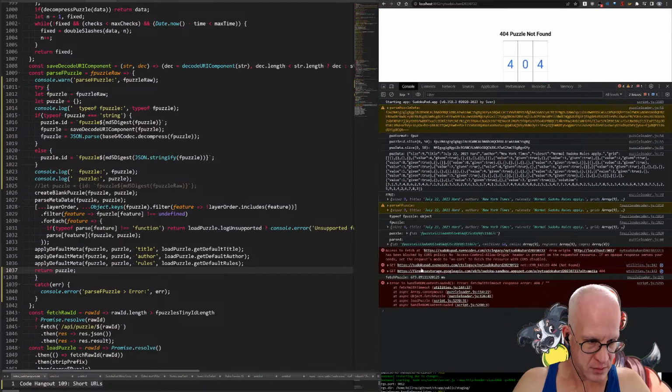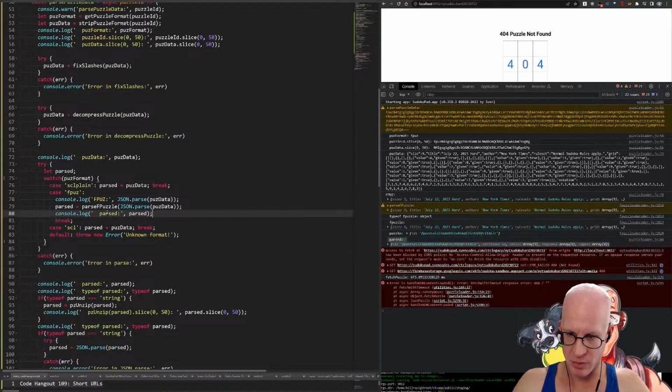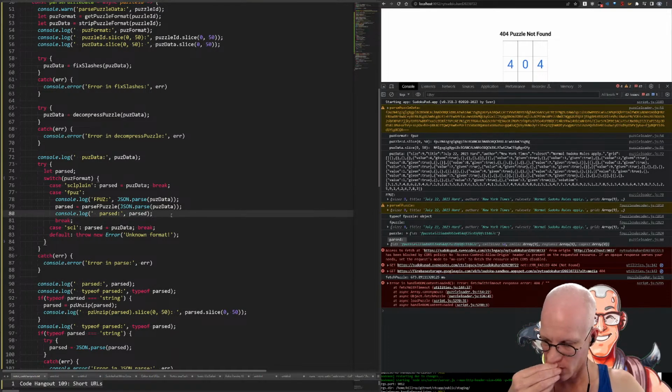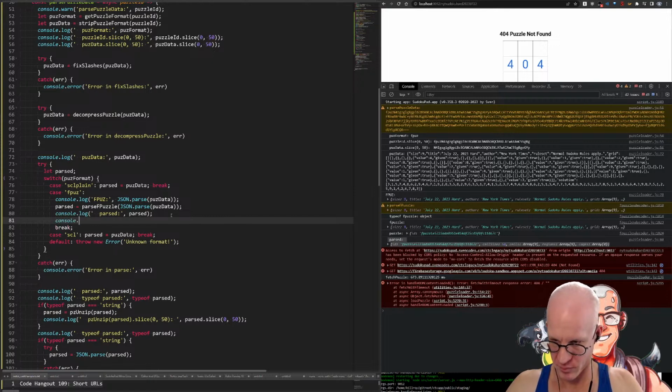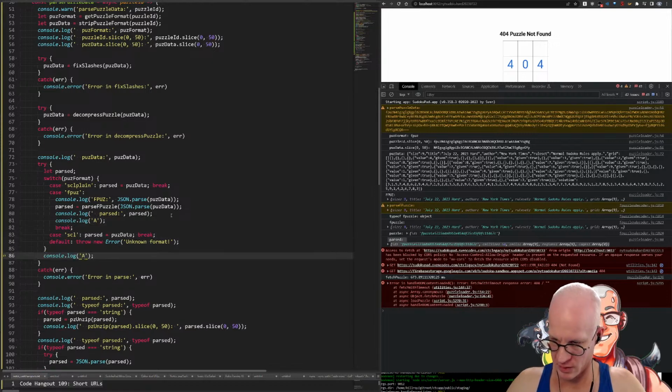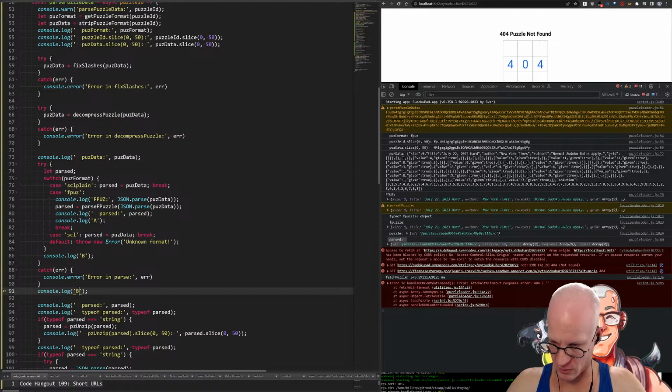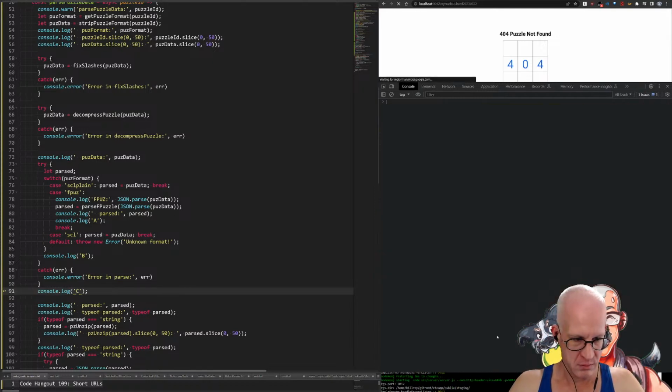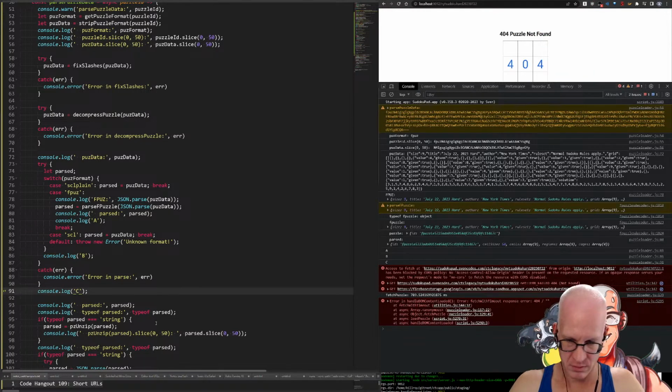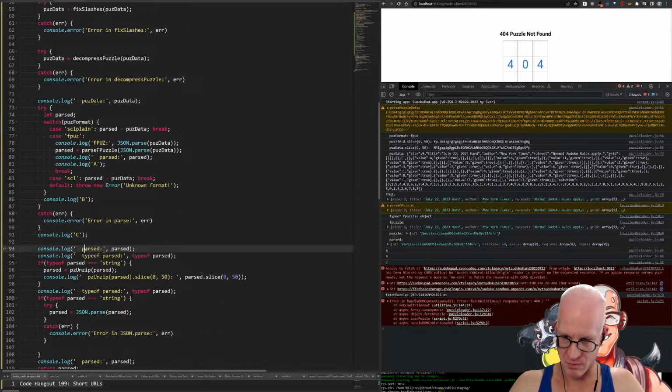Error in parse. Parsed. Okay, wait. We're seeing a parsed here. Then we should get a break. And then there's a second parsed. And this one we're not getting to? That doesn't make sense. From here, it should go straight to there without any code in the way that could even cause an error. A, B, C. And then this blows up because parsed is out here. Okie dokie.